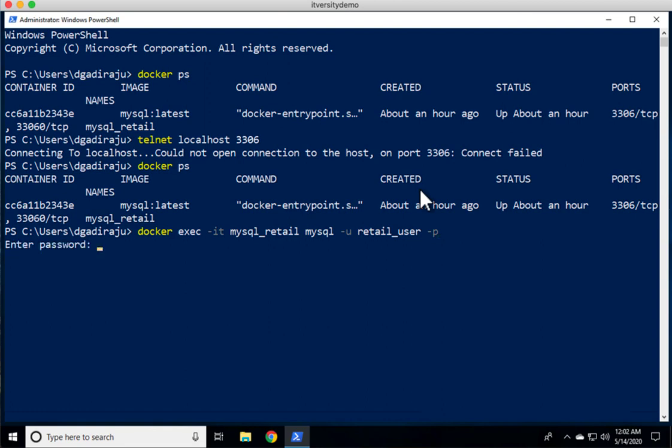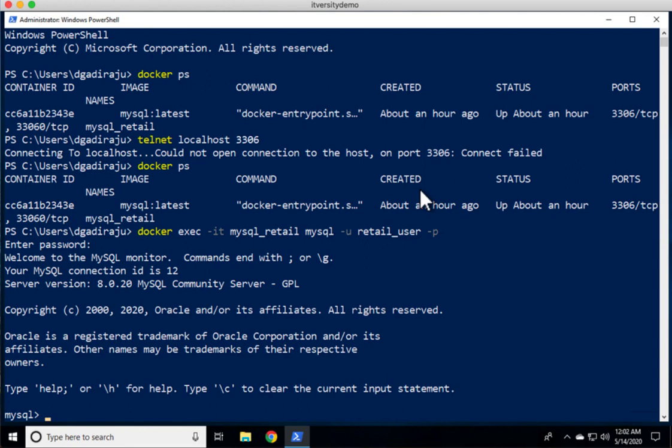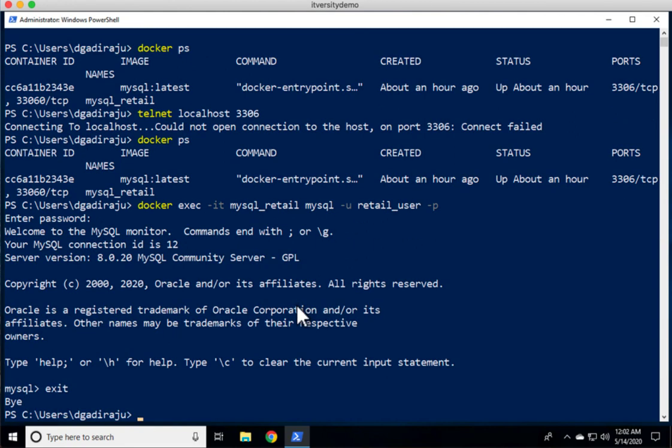Once I run this, it prompted for the password. Once I give the password for retail user, I'm able to get into the database. Or we can also say docker exec -it container name mysql_retail bash, and we should be able to run this mysql -u retail_user command as part of the bash as well. Even though we can use the command line to actually connect to the database, it is counterproductive and error prone. It is better to use IDEs such as SQL Workbench to connect to the database and perform the database operations.